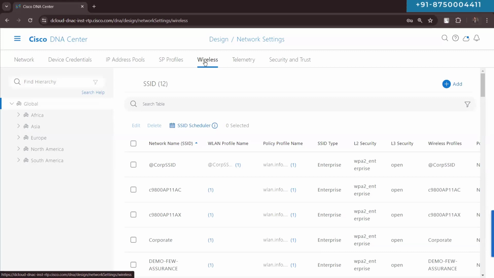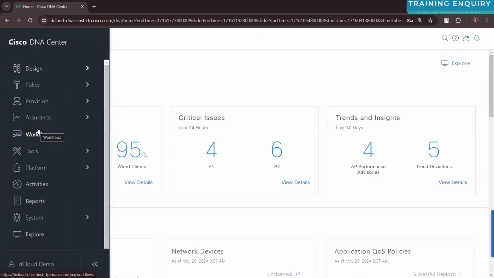So it is software responsible for managing the campus area network from one centralized point, providing us all these options that we get. It is like the controller that is used in the SDA solution, the software-defined access solution.